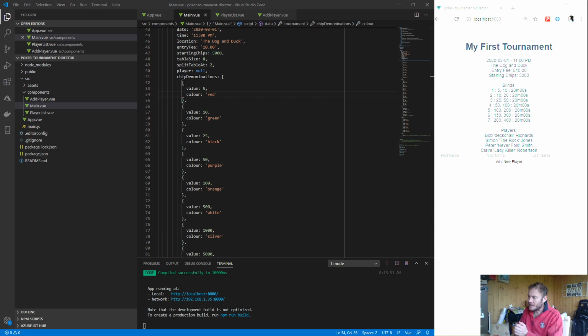Today I'm going to concentrate, I think, on creating and amending blinds and being able to move them around and add in breaks and things like that. So let's see how we get on in terms of code and components. The first thing I'm going to do is break the blinds out into their own separate component.